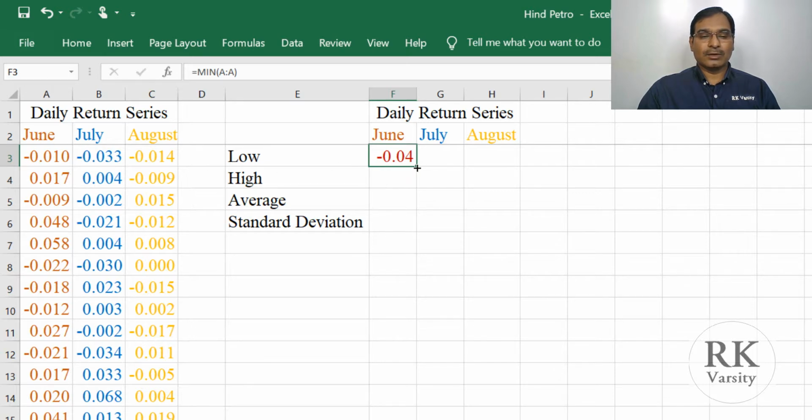Now simply hold the right side bottom corner and drag onto the right side. Now you have the minimum return for each month. In the June month the minimum return is -0.04, July also more or less the same, and August also more or less the same, that is -0.038.